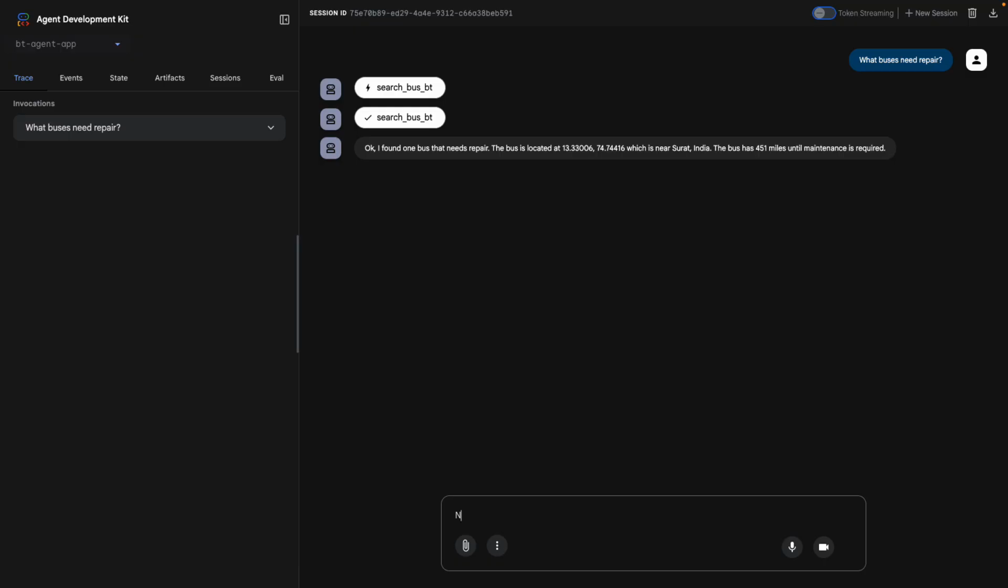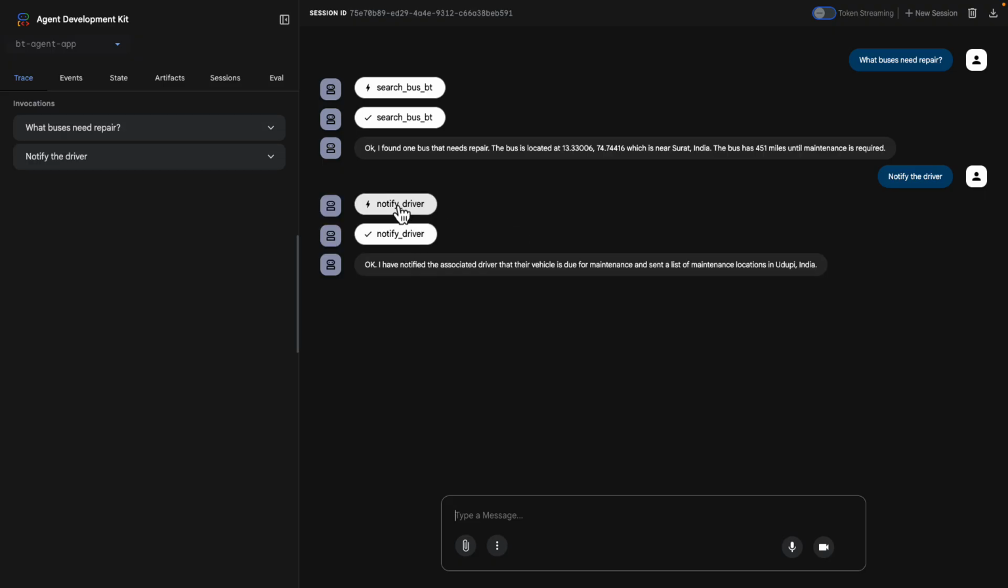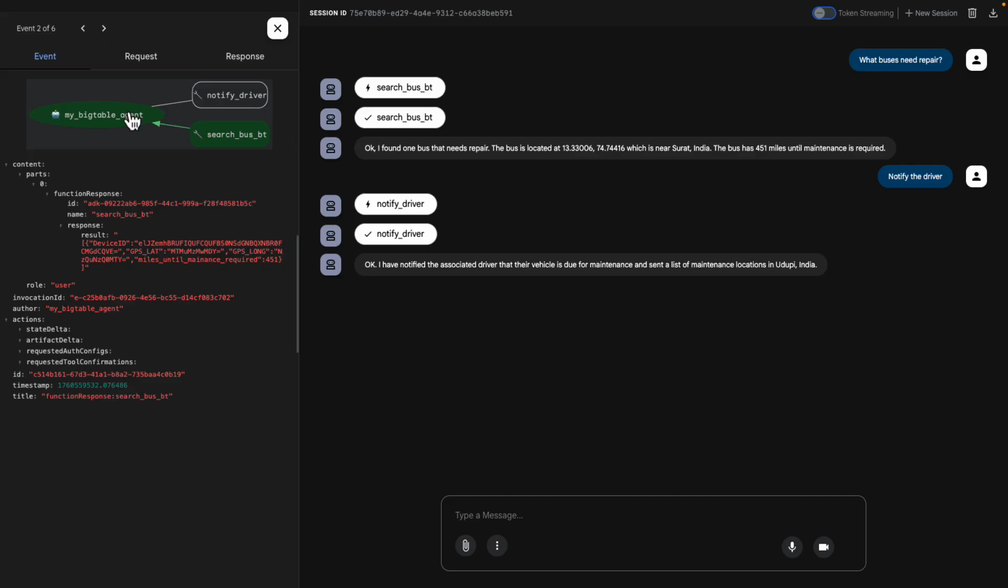So let me go ahead now and just notify the driver that he needs maintenance. And this should hopefully pick up the other Python tool that I wrote that knows how to go and find the driver information and give him some places where he could go get maintenance. And so this interface here just makes it really easy to explore exactly what's happening in my agent. I can see the exact responses that are coming back. This is a response that was returned directly from that materialized view in Bigtable.